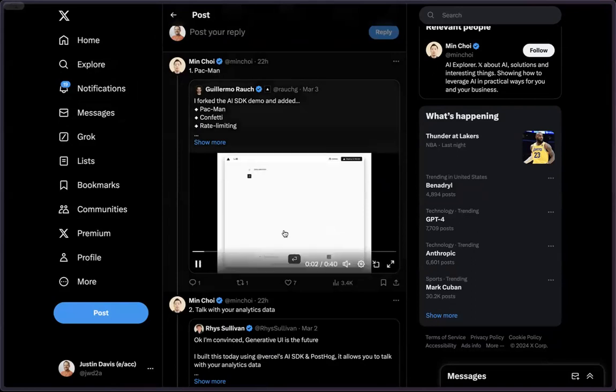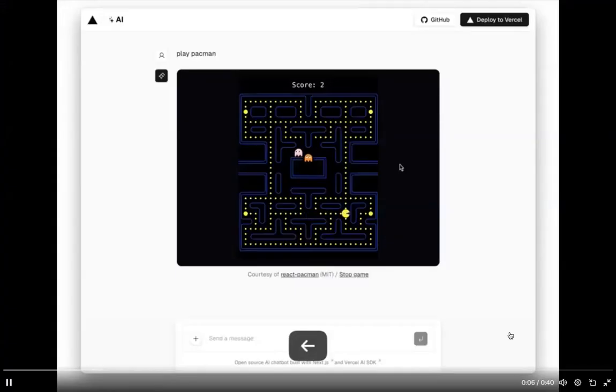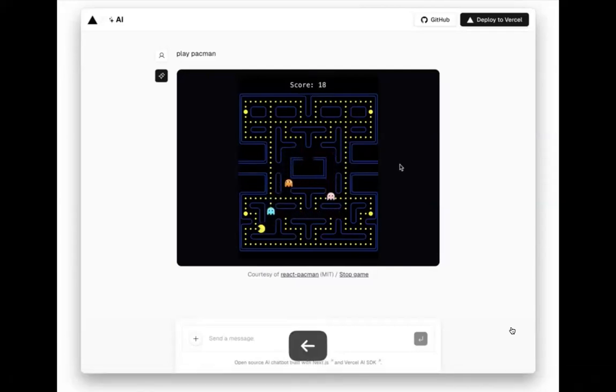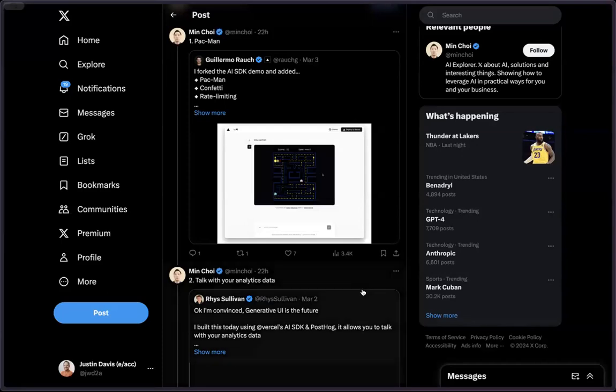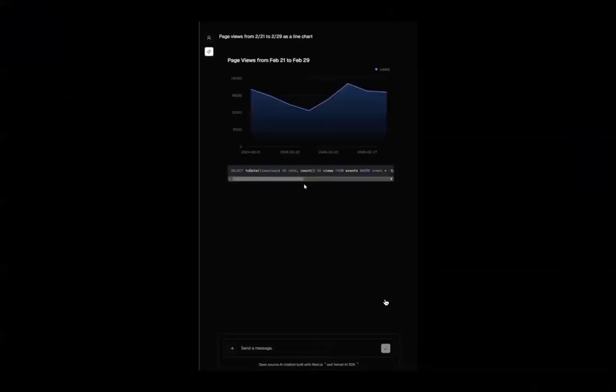The first is the Pac-Man. I'm going to make each of these bigger. Blow your mind, man. This prompt was "play Pac-Man," and it built a Pac-Man game and embedded it into the chat. This right here is the future for how this is going to work.